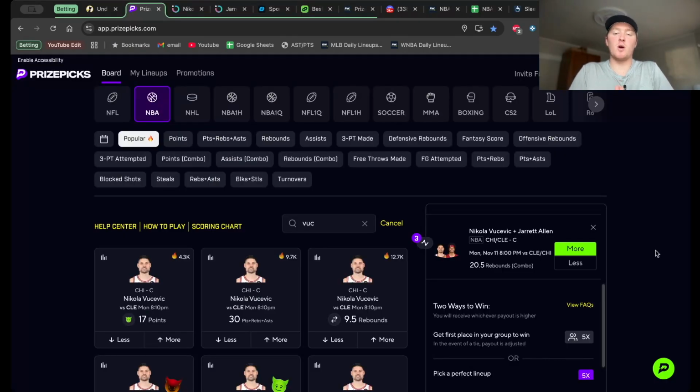All right, so moving along to our last play of the day, and it's going to be a combo line here for two big men going up against each other, Nikola Vucevic and Jarrett Allen, both guys that have rebounded the ball extremely well. So 20.5 here, I do think this is a little bit too low. So let's take a look at what we got going on.